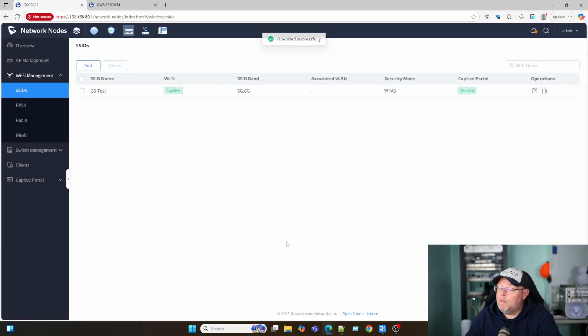So now it is going to push that to the access point. And once that SSID is available, we're going to be able to connect to it. So that's what I'm going to do here. I'm going to disconnect from the GWN, and it's still provisioning the devices. I don't have a blinky light. I just have to wait for it to provision.